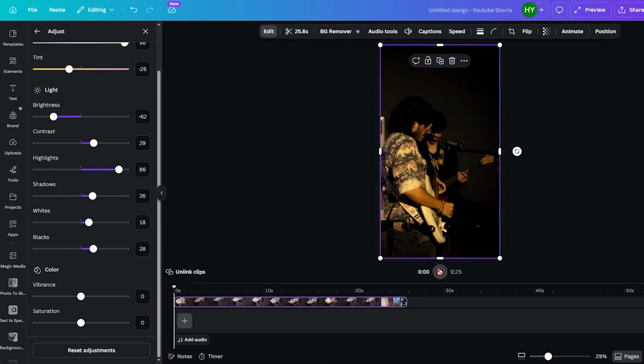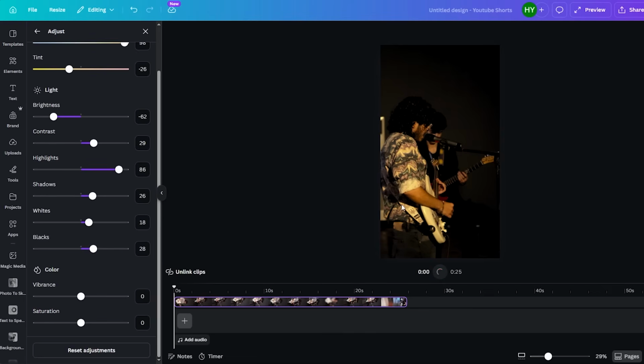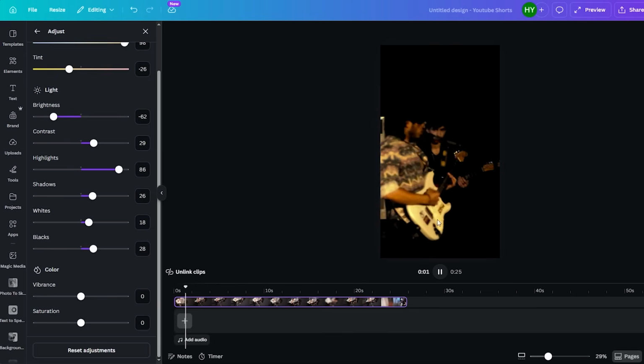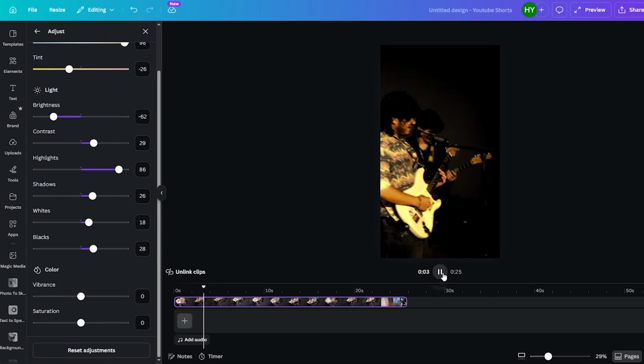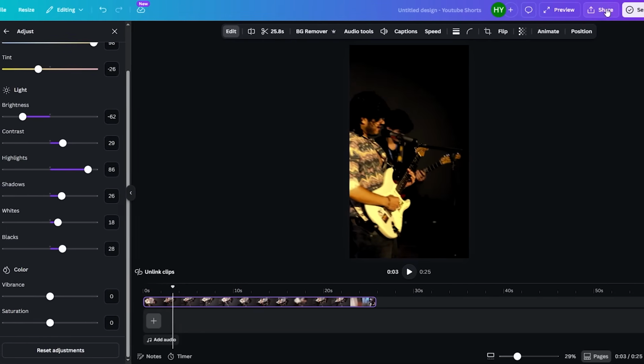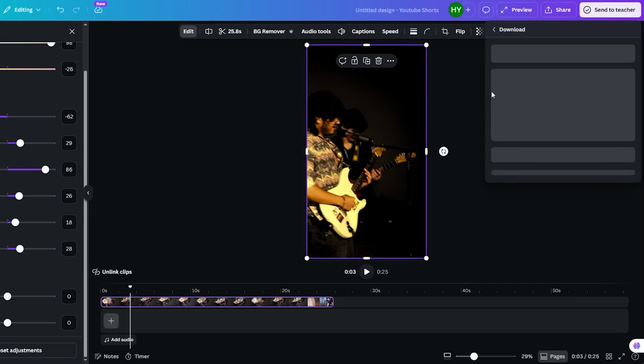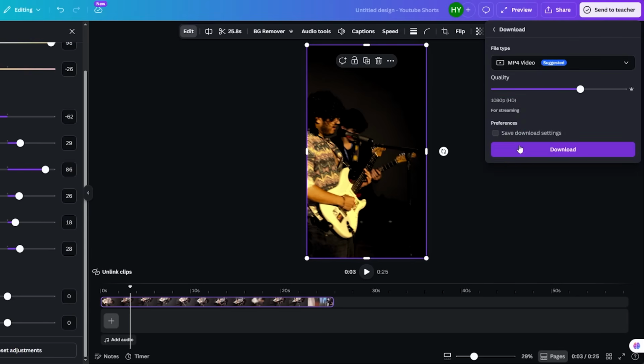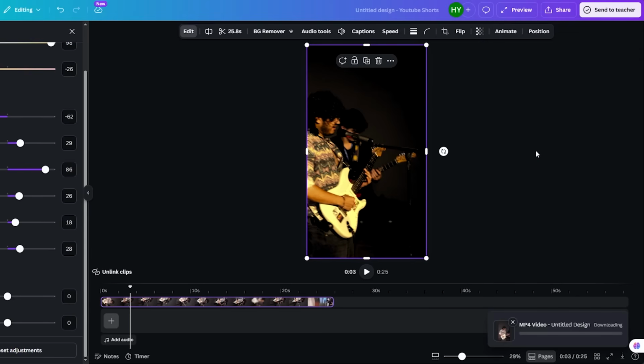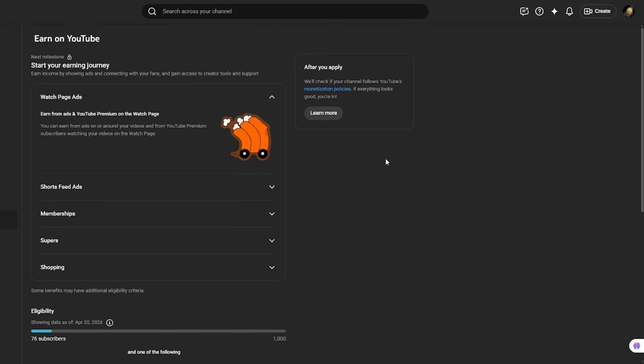So if we play it, as you can see, it is going to look something like this for the audience. Now add your text, make it lookable in the start, etc. Do all of those things. And once you've done that, go to share, go to download. Once you go to download, here we're simply going to download in the same preference that we have it in. And this is where YouTube is going to come in. This is where the fun stuff actually starts.